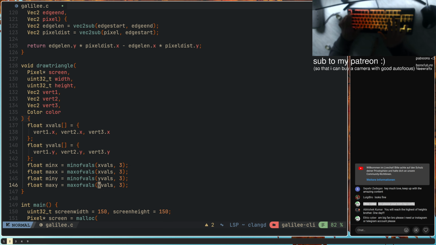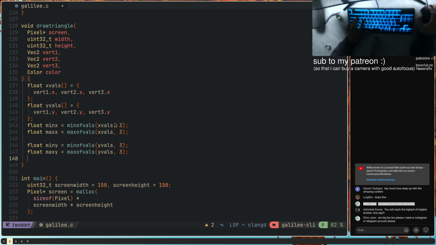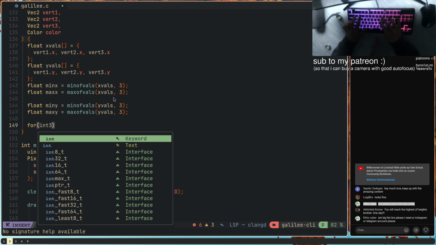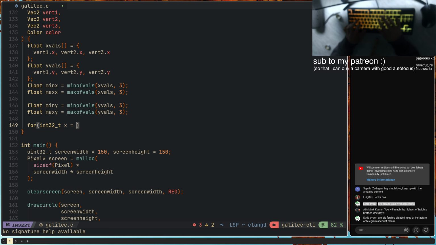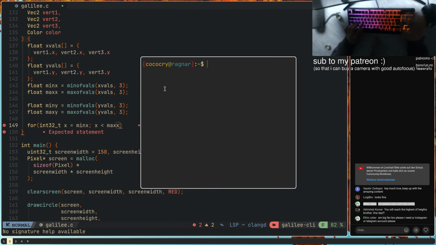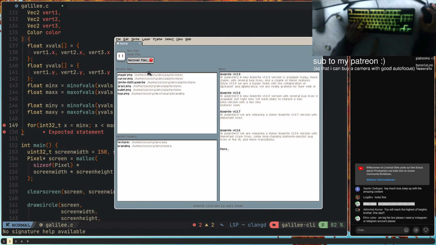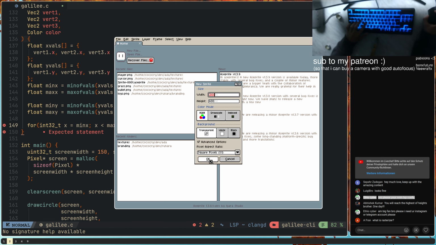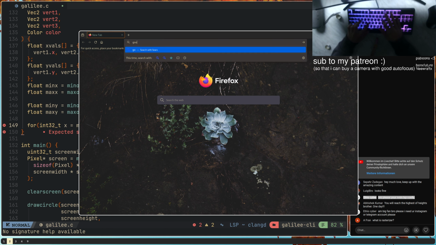So that's the setup. And then we have this. And what we basically do is, yeah, we iterate from x is equal to min x, and x is less than max x. So we're basically, where's that? Did I close it? Oh my god. So let's, what is rasterizer? I mean, let's Google that up.